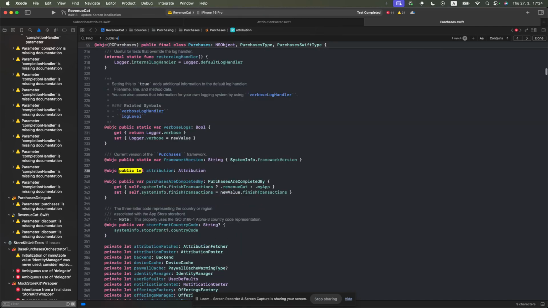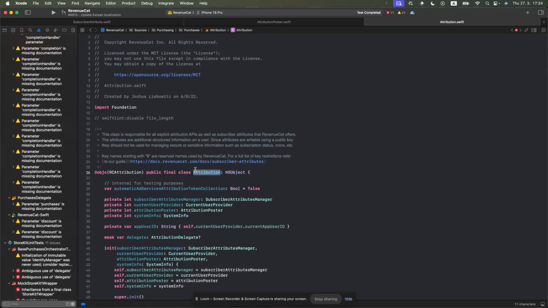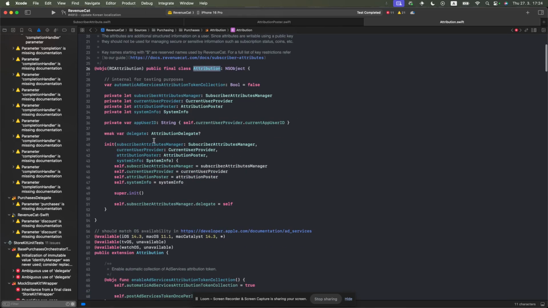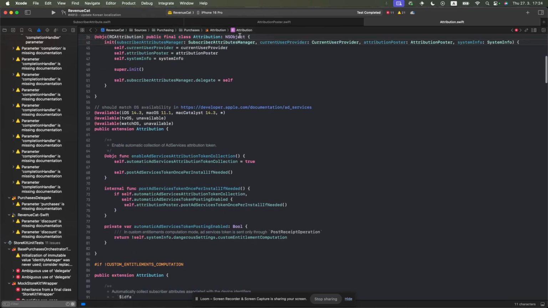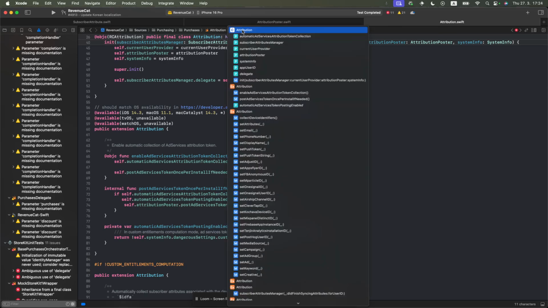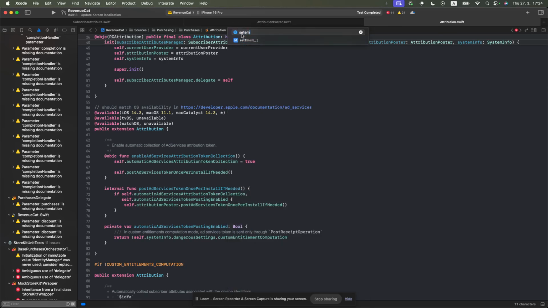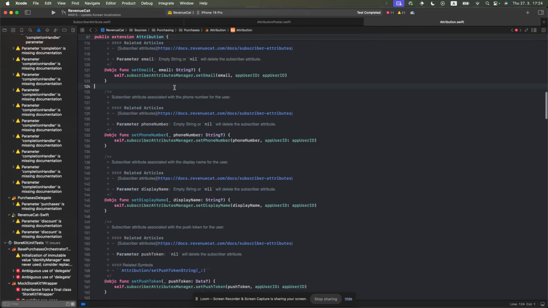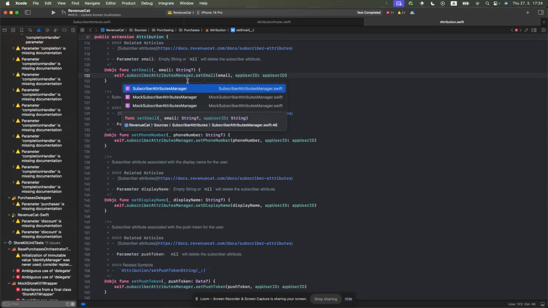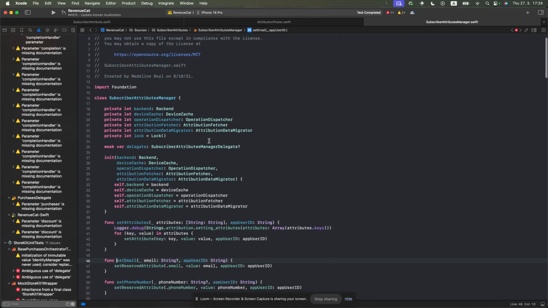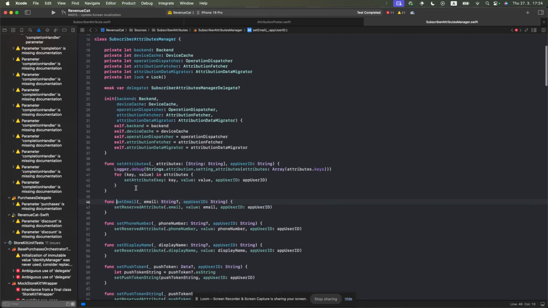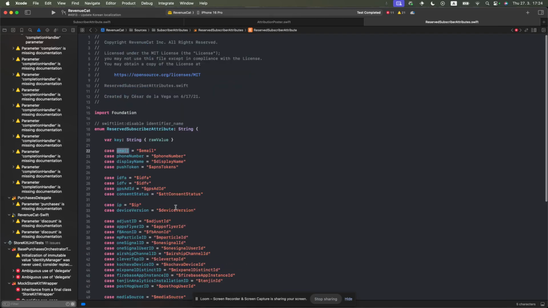Public attribution. Just say, okay, here we go. And this should have a method called set email, for instance, which literally just calls subscriber attribution manager set email. Set reserved attribute dot email. Yep.